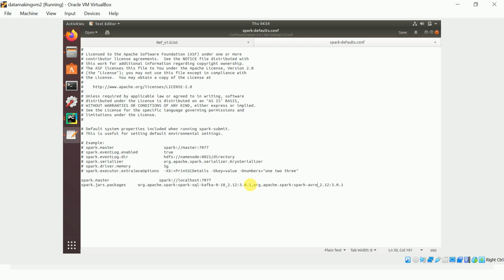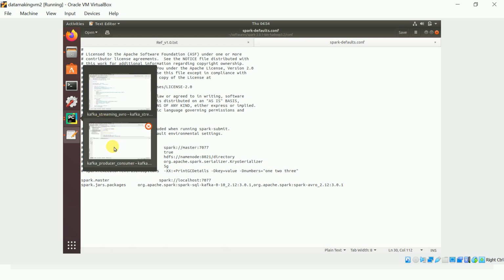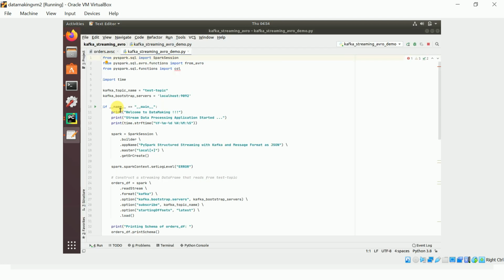Earlier we added the Spark Kafka connector Maven project information. Now you just go and add the Avro Spark connector. You need to add this. Once you add it and run, Spark will start downloading the dependency files so that we can use them in our Spark streaming program.